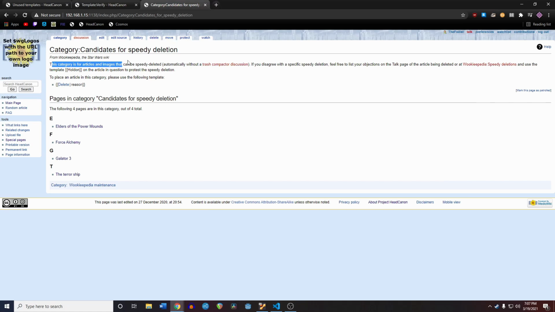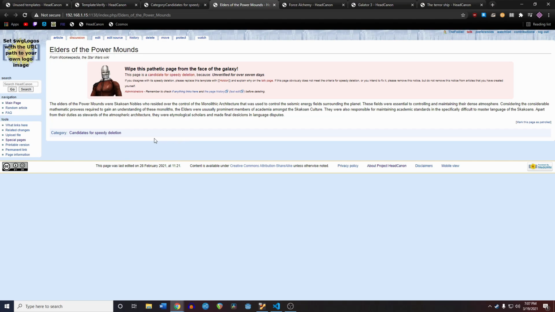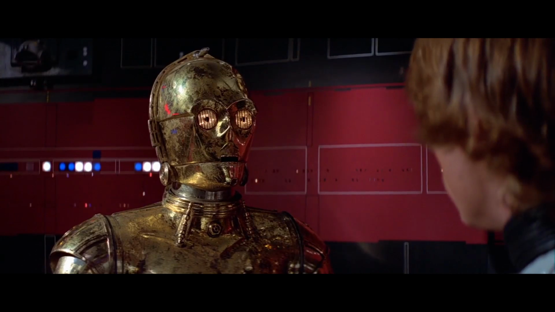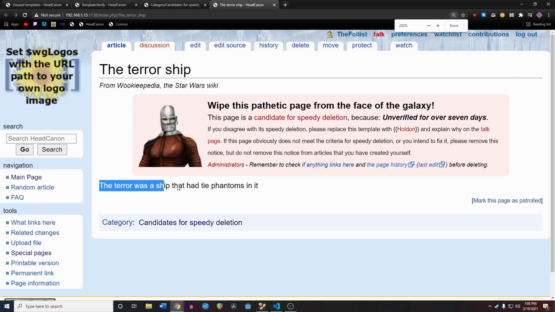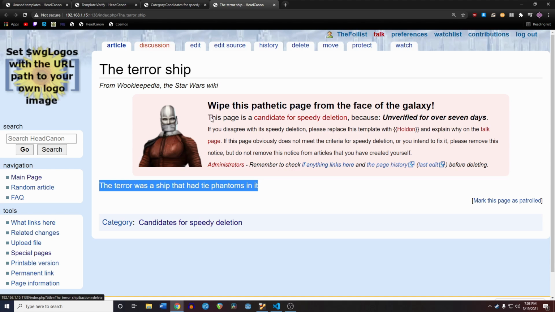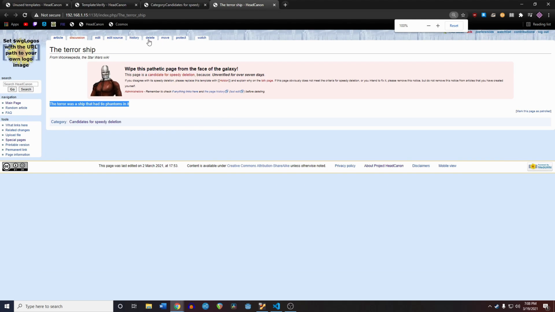I'm also going to delete every article in this maintenance category called Candidates for Speedy Deletion, which is used to hold articles of very poor quality on Wikipedia while they're scheduled to be terminated. I mean, just look at this. As you might imagine, I really have no desire to keep articles like this around on Project Headcanon.